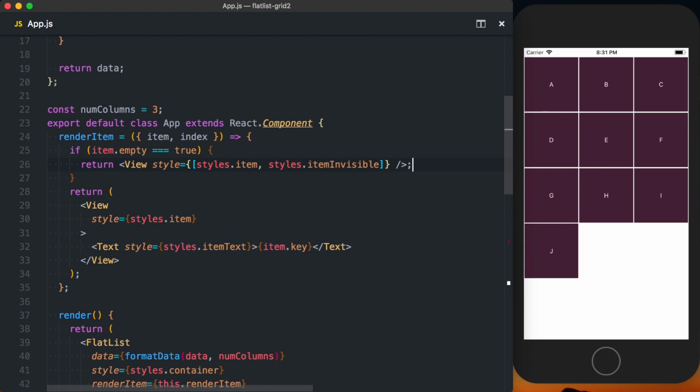styles.itemInvisible. And this leaves us with three full rows of data and then a fourth row with just a single element, and our two empty data elements that we're using to ensure that the height and width and padding is all laid out correctly are not visible.